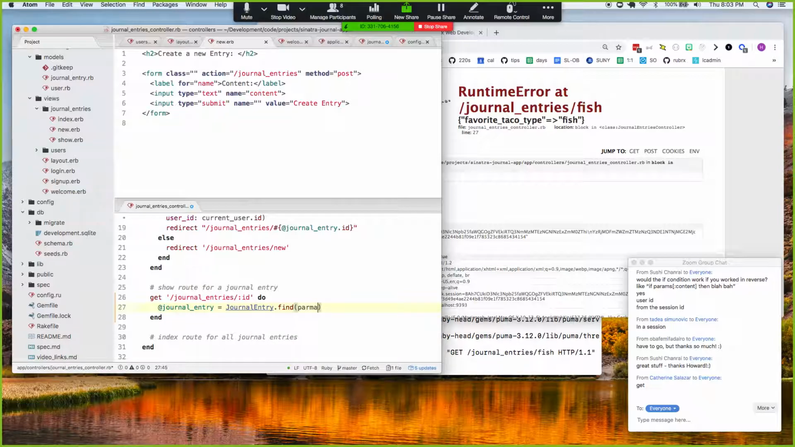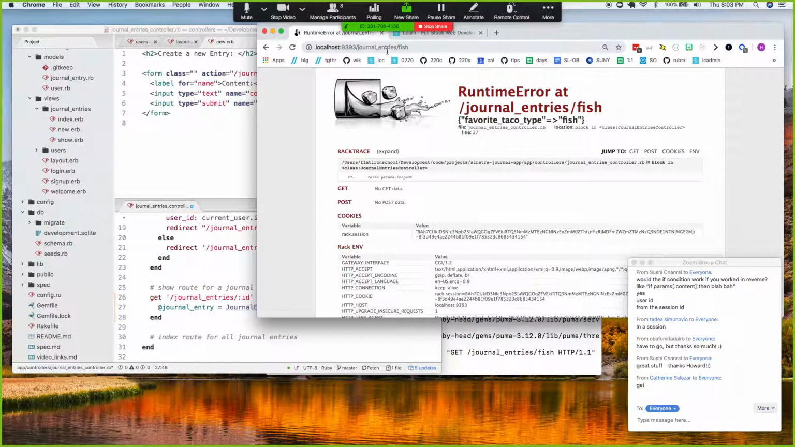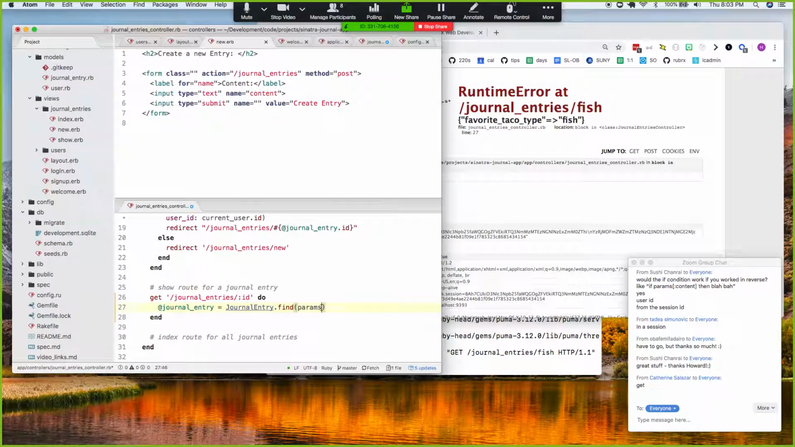And find is pretty safe here. Find does throw an error if it fails, and we can show that in a minute. But for the most part, a user is not actually going to go into your URL and type in something different for a journal entry here. So I think we're pretty safe here. And we're finding by the ID. Remember? Yep, cool, that's it, awesome.